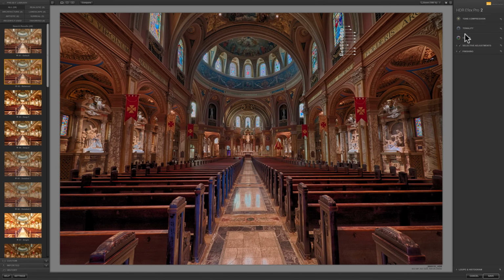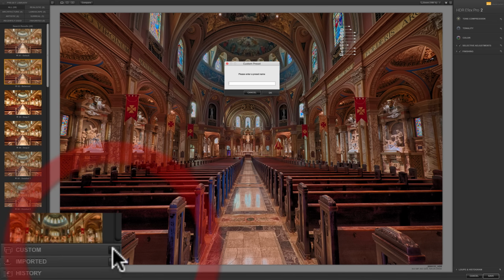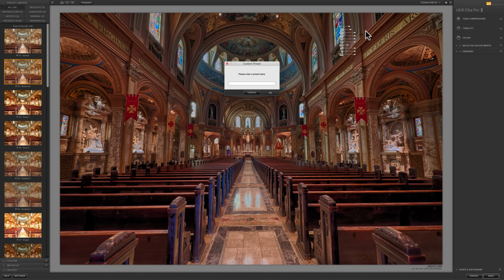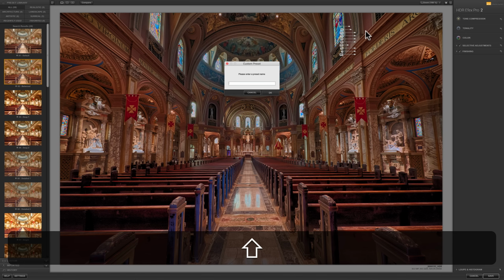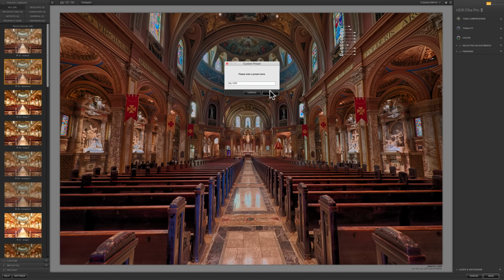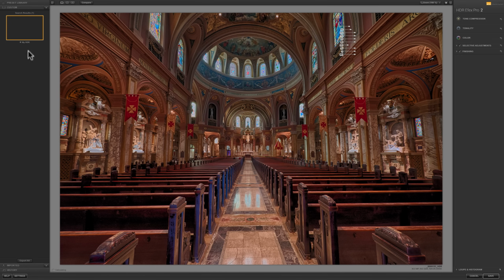If you like what you did here, and you'd like to create a preset that you could recall for future images, go over here to the left and you could see custom. Click right there and click that little plus, and we could give this a name. I'm going to call it my HDR. And we're going to click OK. Now you'll see under custom, I have my HDR.